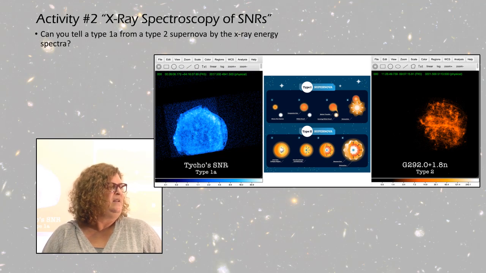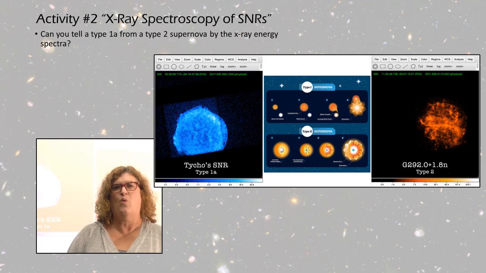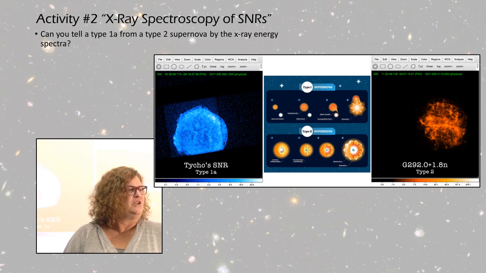The second activity is looking at the X-ray energy spectrum of supernova remnants and seeing if you can tell a type 1A from a type 2 supernova. So a type 1A would be the thermonuclear destruction of a white dwarf, and a type 2 would be the core collapse of a massive star.